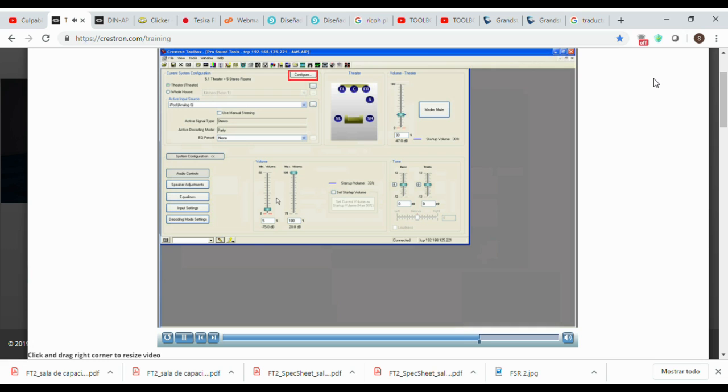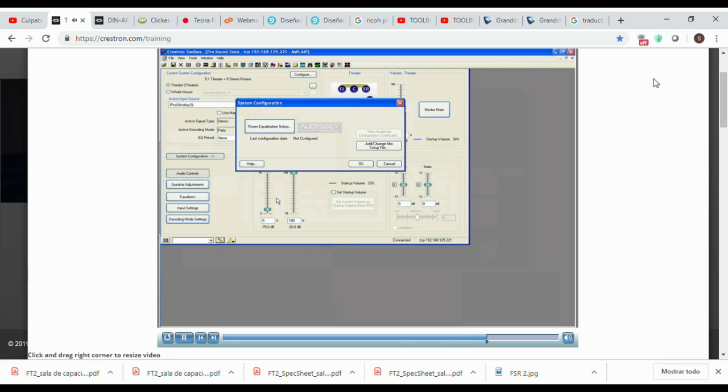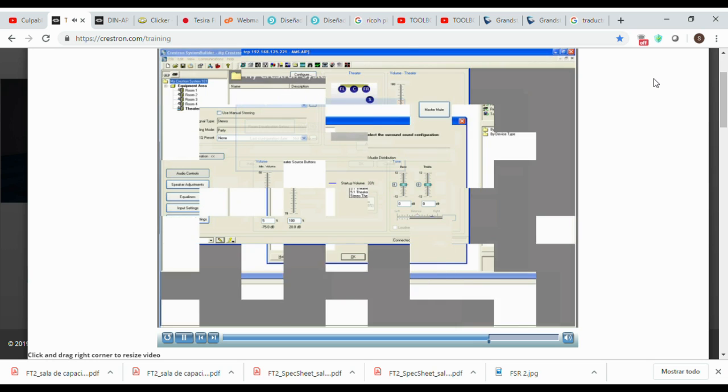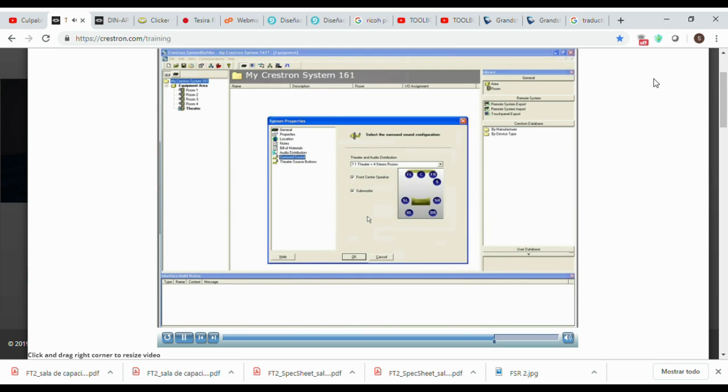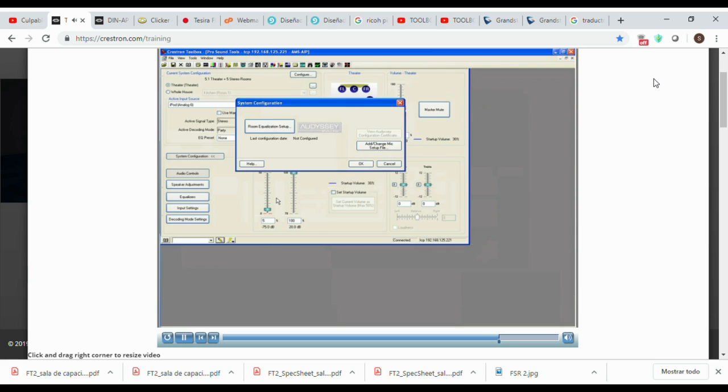Now let's take a look back at the system configuration settings. The first time you launch this dialog, it will display a drop-down menu for you to select your speaker configuration. This is the same feature you will find in System Builder in the System Properties dialog. Before launching setup, you will need to select your microphone profile using the room equalization setup. This file will be different for every microphone sold with the tuner kit.